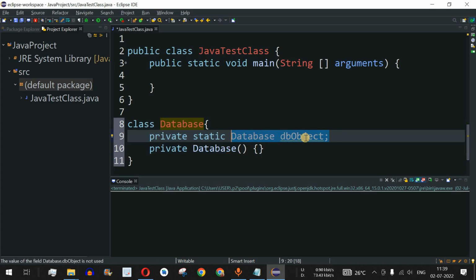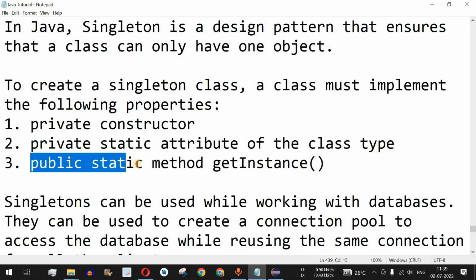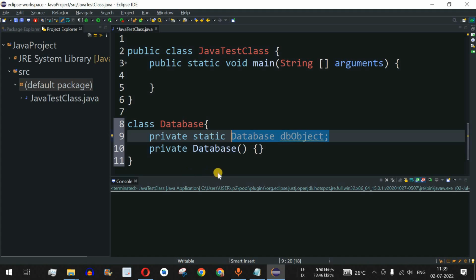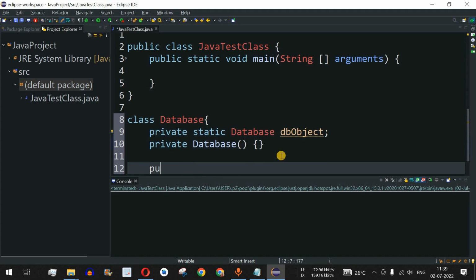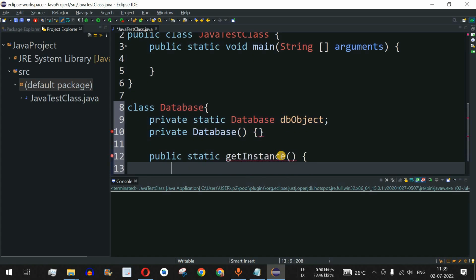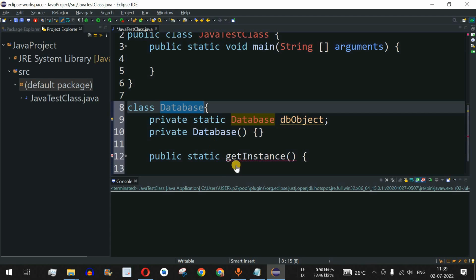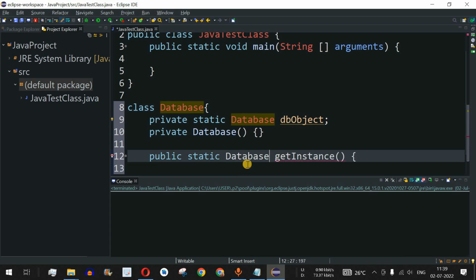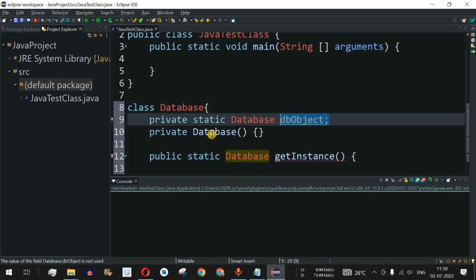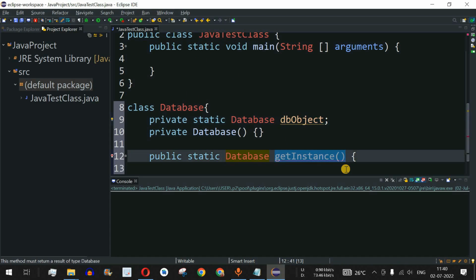Now in order to access this dbObject, we are going to have a public static method, that is getInstance. So we have a public static method, and the method name is going to be getInstance over here. What will be the return type of this method? It will be the data type of this class, that is Database. So I'm just going to copy this and paste this over here. So guys, what this will do is it will initialize this dbObject and return this dbObject to the variable from where getInstance is being called.